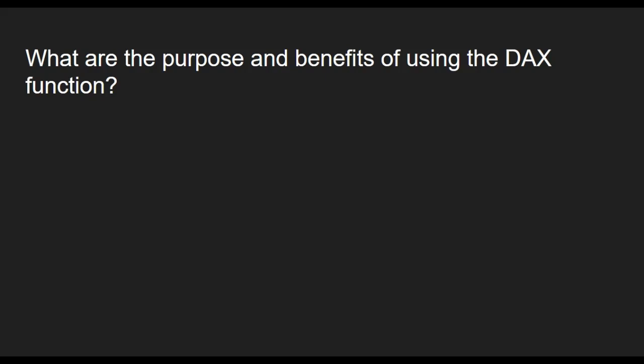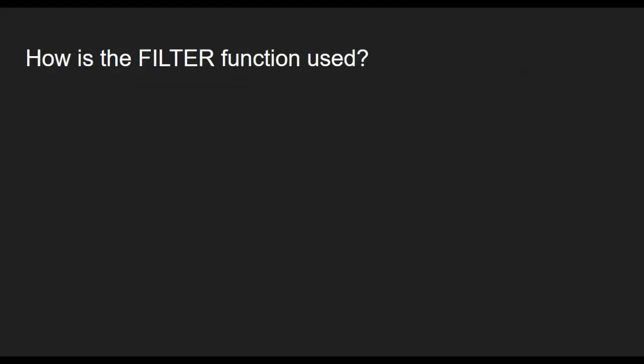Next question. How is the FILTER function used? The FILTER function returns a table with a filter condition applied for each of its source table rows. The FILTER function is rarely used in isolation. It's generally used as a parameter to other functions such as CALCULATE. Next, FILTER is an iterator and thus can negatively impact performance over large source tables.